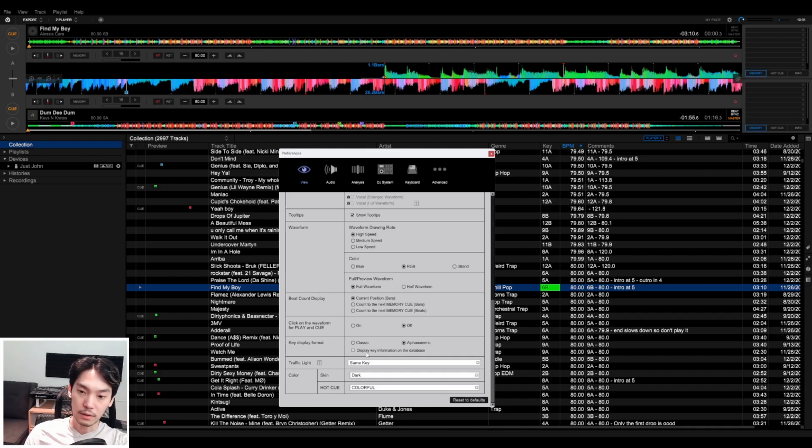So the key is basically what key the song is in. Classic will give you your standard musical notation, right? From A through G. You have your flats or sharps, and then you have minors and majors. That's great, and that probably makes more sense for a lot of people who know the basics of music, or people who know a ton about music, right? Who know about music theory.